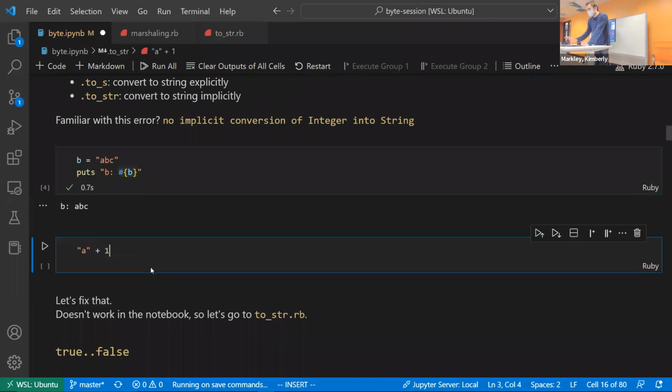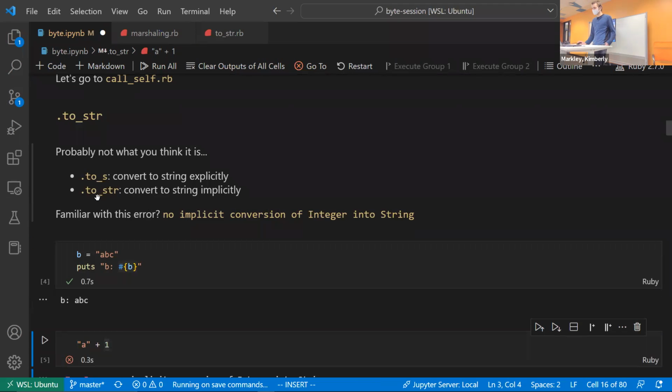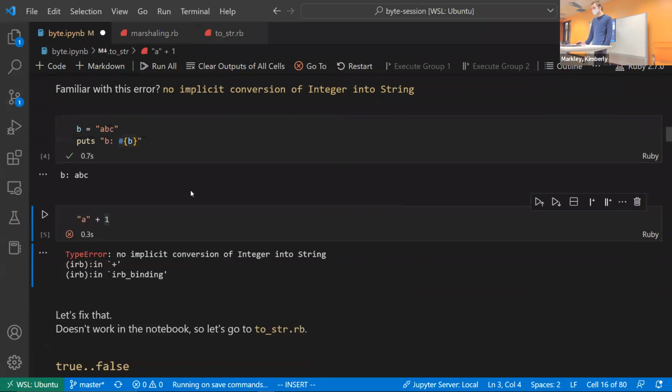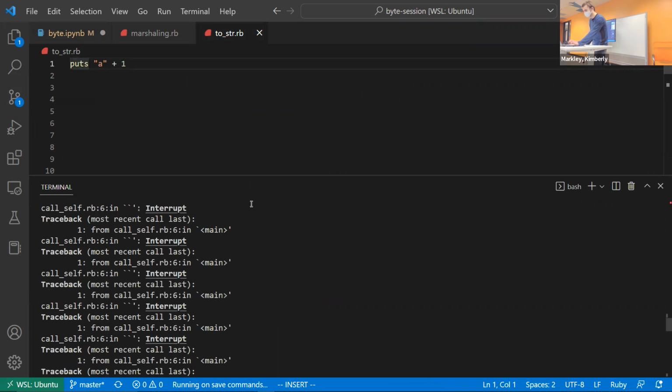But you might have seen this error message before: no implicit conversion of integer into string. That's because there isn't a .to_str function on it. If you're adding two things, you want to make sure that they're actually able to add together. So you have a whole separate function, .to_str rather than .to_s, to make sure that you're not getting weird things added together in the program. I created a separate file to demonstrate this.